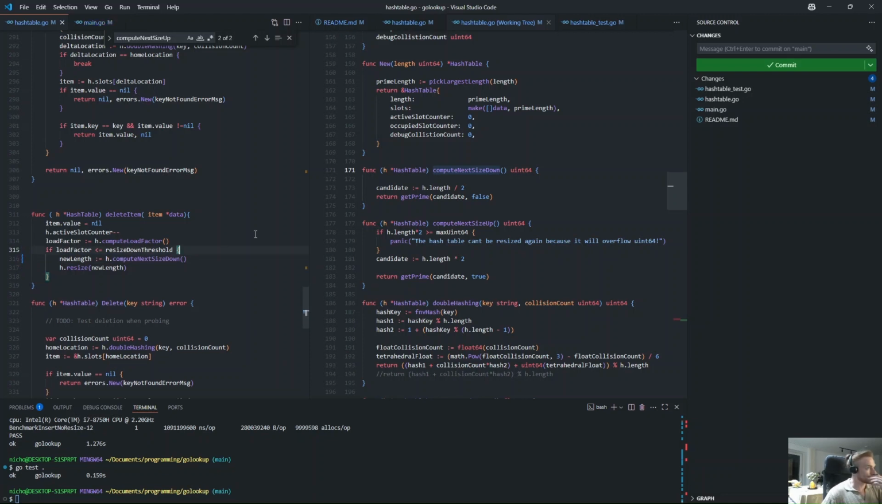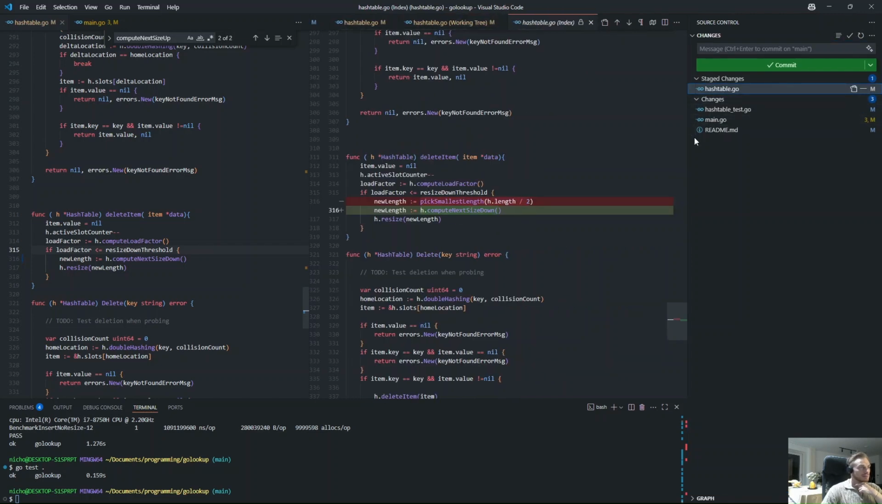Okay, nice. Oof. So commit again. Fix used instead of pick smallest length.